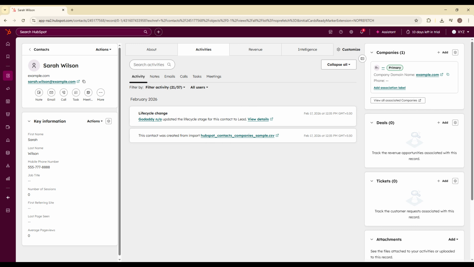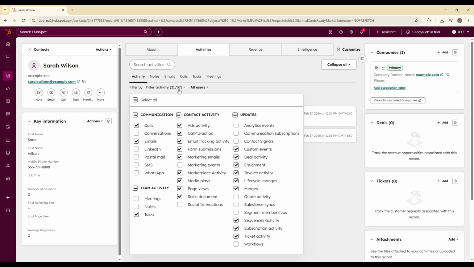Now, in addition to these quick filter buttons, most HubSpot portals also include a filter dropdown for more advanced filtering options. This is where things get even more powerful. Go ahead and click on the filter dropdown at the top of the timeline. Inside this menu, you'll see more detailed filtering options. One of the most useful filters is Activity Owner. This allows you to filter activities by a specific team member. So if multiple reps are working the same contact or deal, you can quickly see only the activities performed by one specific user.